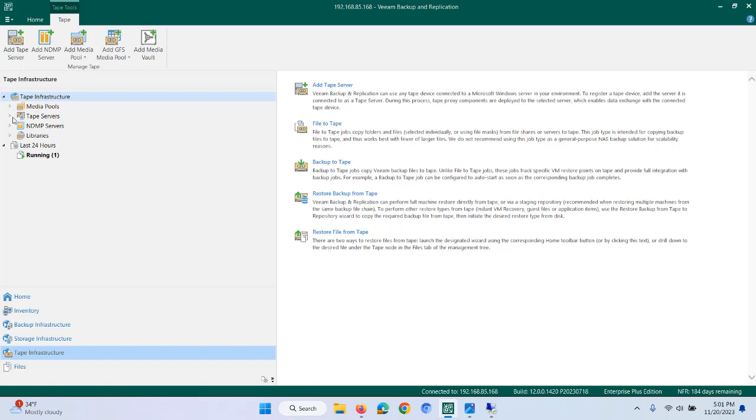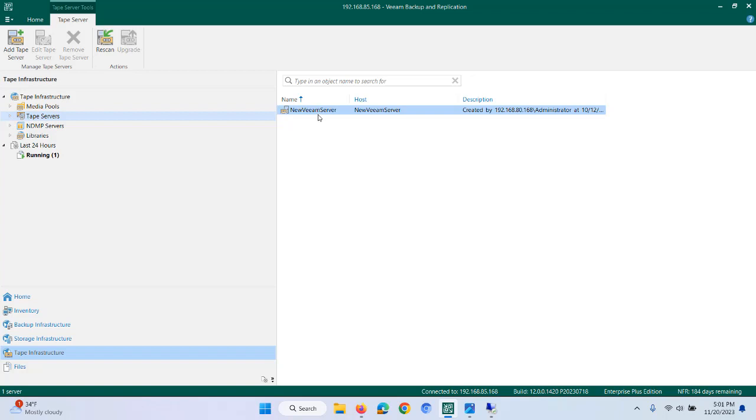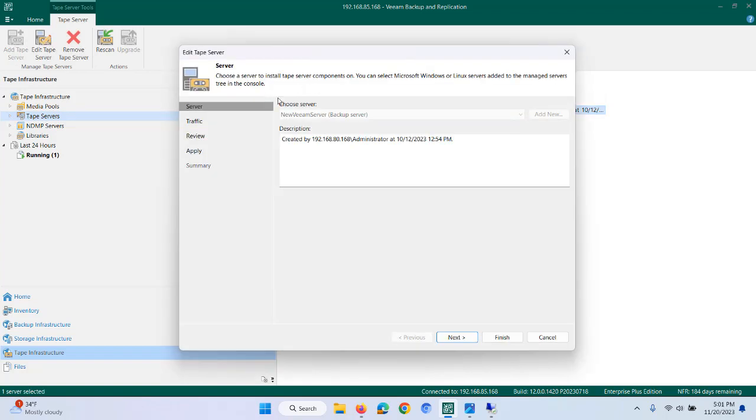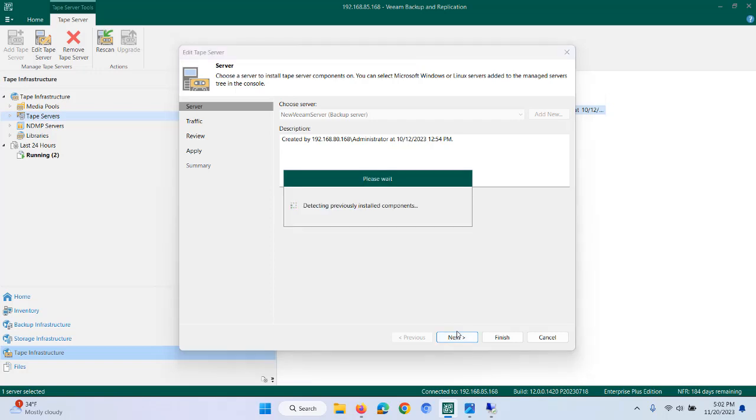And I like that Veeam does that. So if I expand this out or select tape servers, right click on that and select properties. And this would be the same context that I have to go through if I was actually deploying this. It's not all too hard. I'm going to click next. It's going to detect the previously installed components.